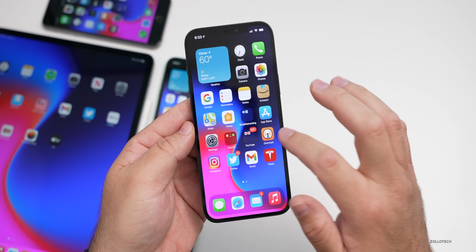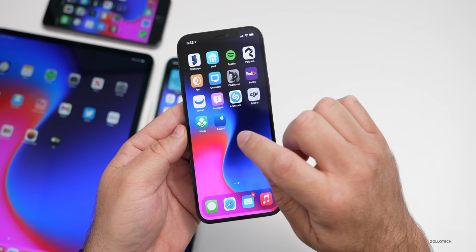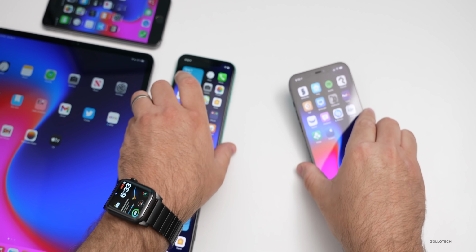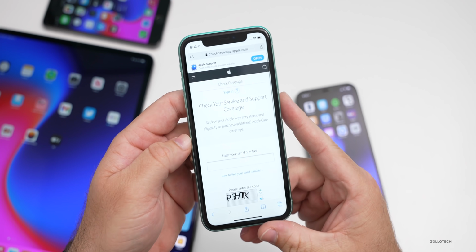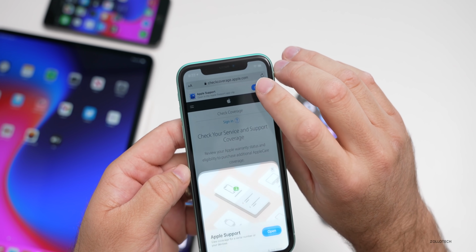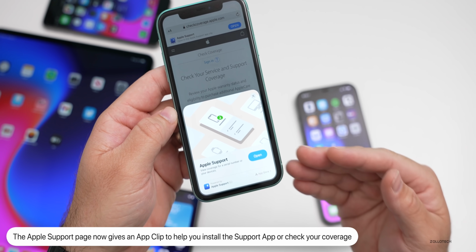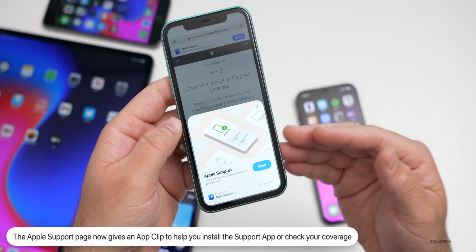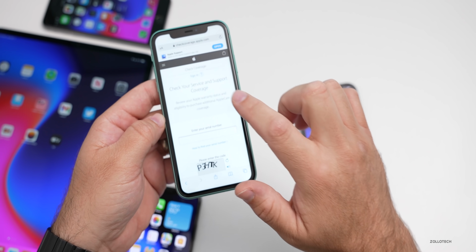Another thing they've updated has to do with the Apple Support app. Now, there's 2 different parts to this. If you don't have the Support app installed and you go to the website, maybe you're trying to check coverage of your device, you can see now at the top you have an app clip. You can tap on open, and now there's an app clip to install that application so that you can get more information about your support for your device. So that part's new.